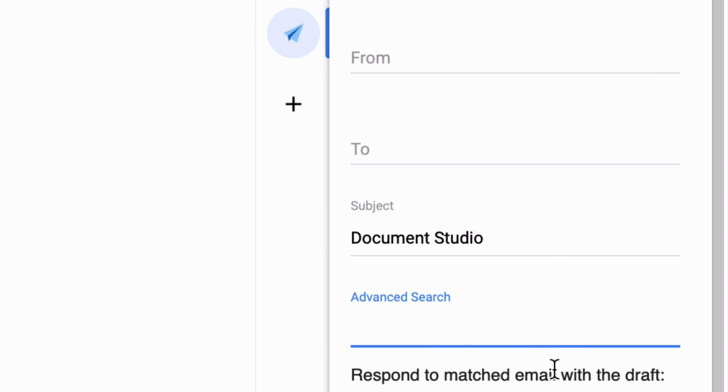And I can also use advanced search operators in Gmail. So I can say that I only want to respond to messages that I have received in the last 15 days. So I'll use the newer than search operator.